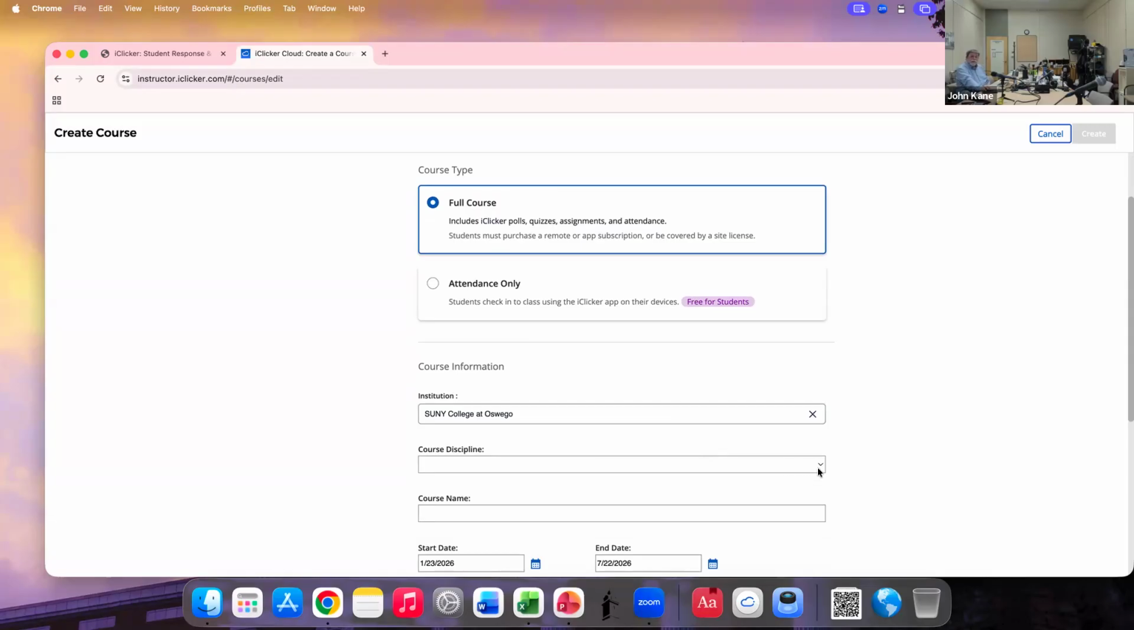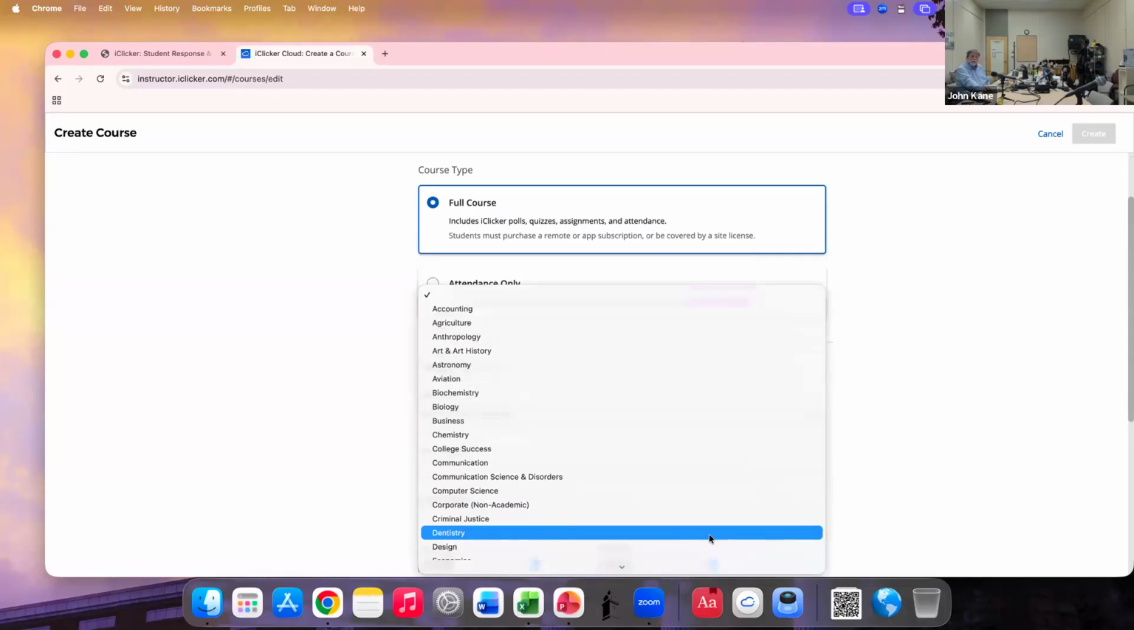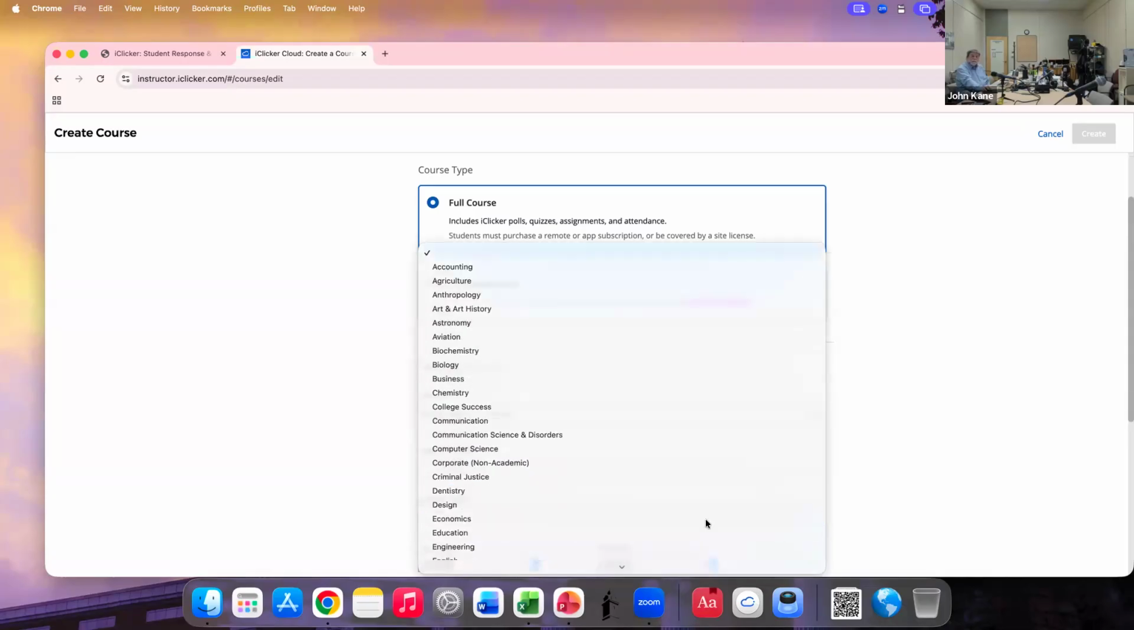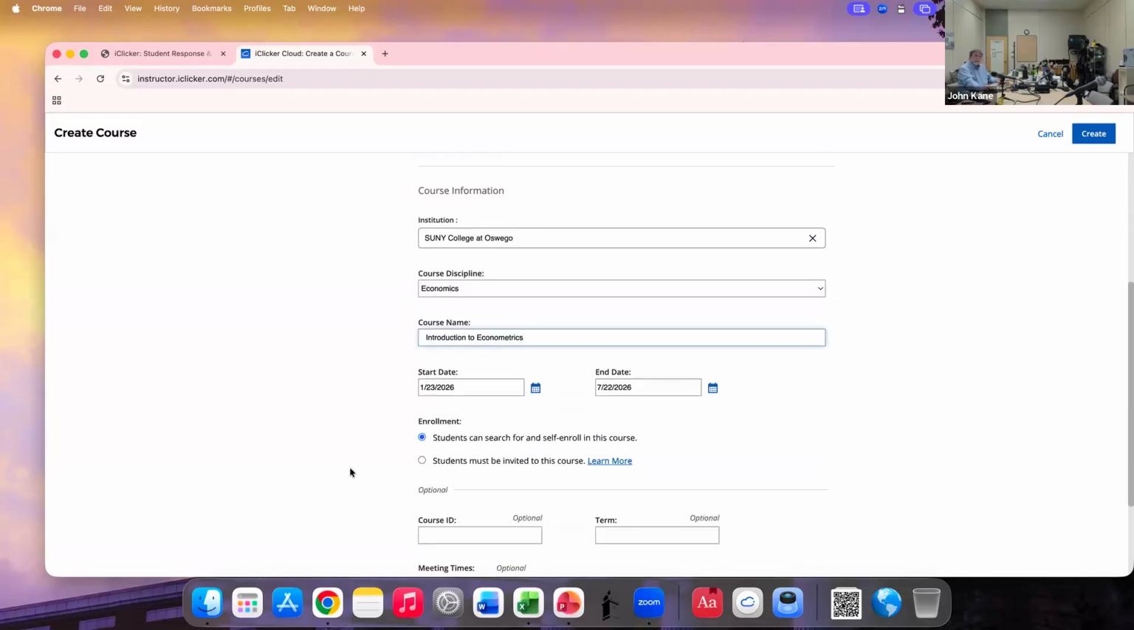So you then pick your course discipline, and mine is going to be economics, which is listed there. And this is going to be Econ 3, actually Introduction to Econometrics. I'm trying to remember the easiest way for students to find it. Generally, they can find it by the instructor name, though.